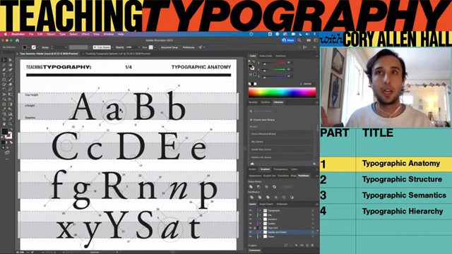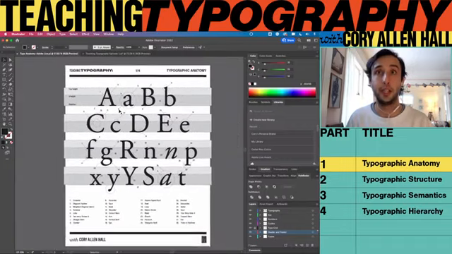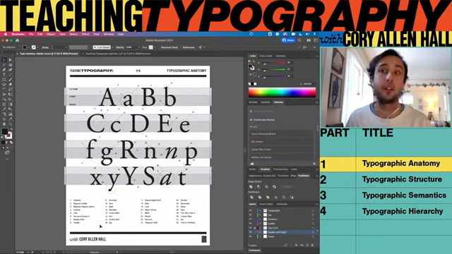But this was my first assignment in my first typography class in graphic design school back in 2014, was creating a poster very similar to this. And so this is a really good and helpful poster that I have found myself falling back onto many, many times over the last 9 years of designing.